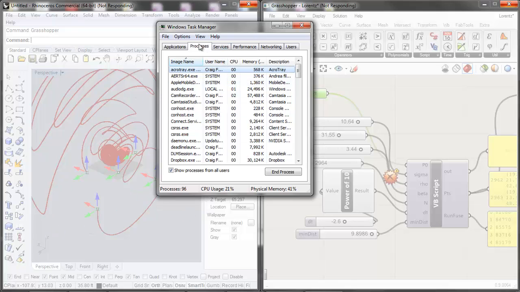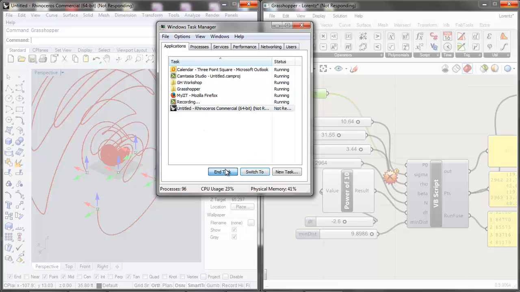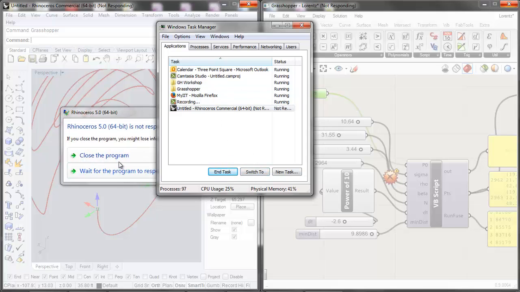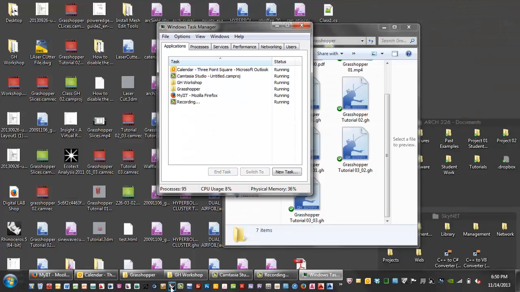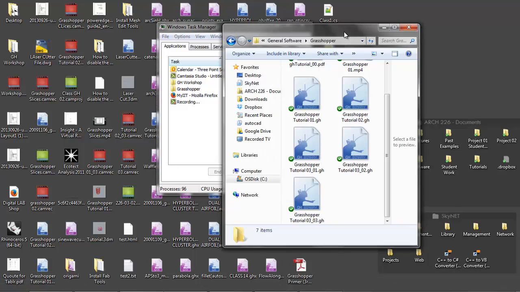But I want to dumb it down from here and start from just a basic sine wave. So I'm going to go ahead and just kill my task here. There we go. All right, so I'll fire up Grasshopper.